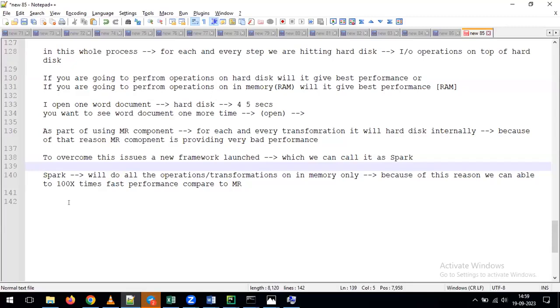What is the reason here? Are we doing any magic as part of Spark? We are not doing anything here. The Spark framework performs all the transformations in memory. Because of the in-memory operations, it performs everything very, very fast compared to MR. That's the reason most people nowadays use Spark for data processing operations.